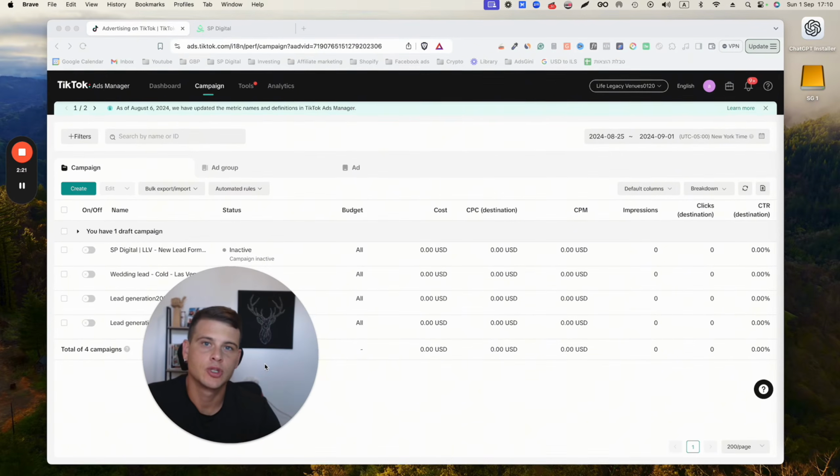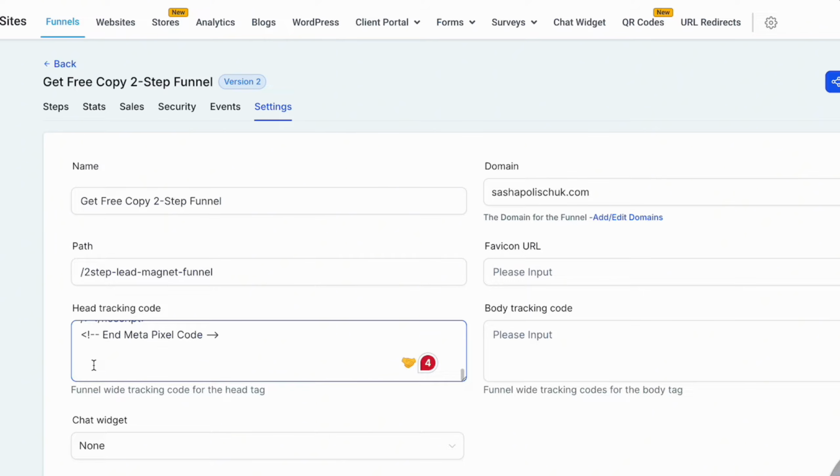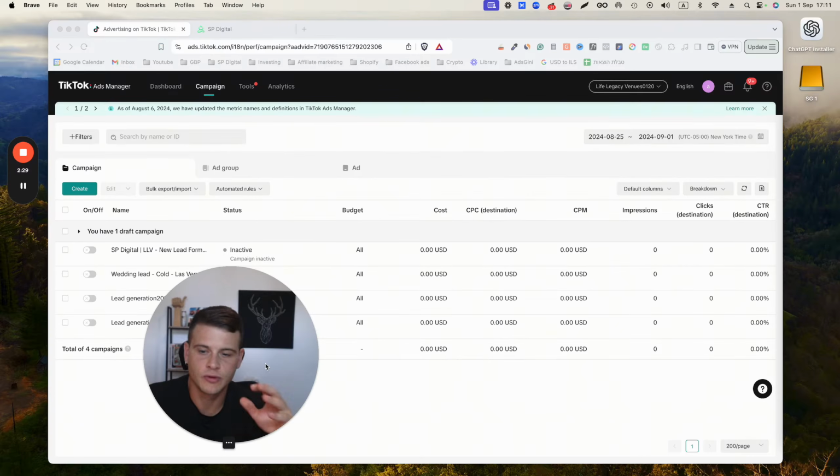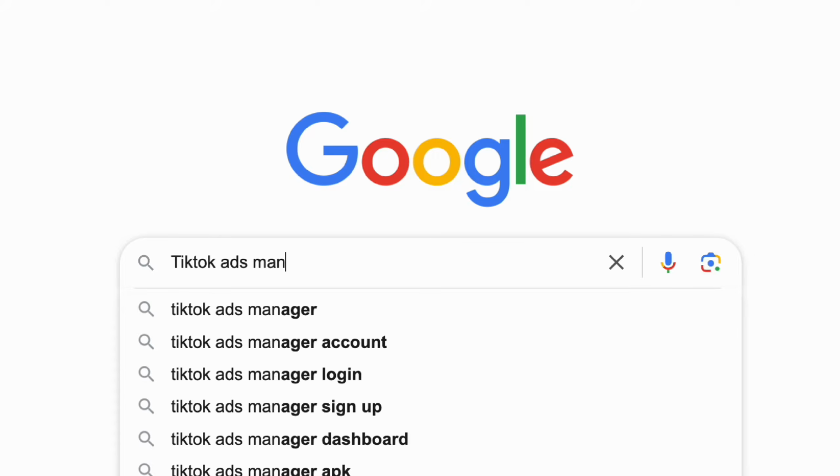So in today's video, we'll show you step by step how to connect your TikTok pixel into your GoHighLevel funnel or website. So the first thing that we need to do is go to our TikTok ads manager. If you don't know how to get to this page, simply Google TikTok ads manager.